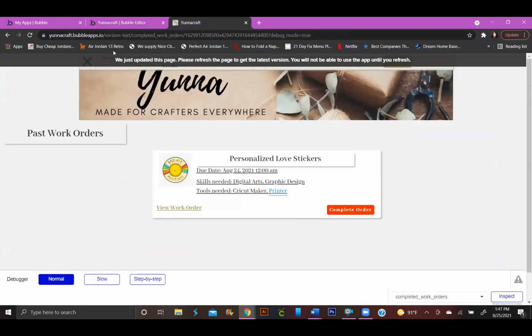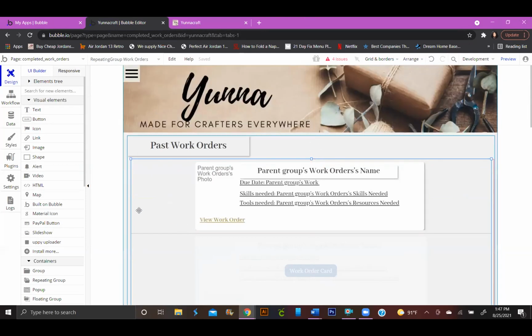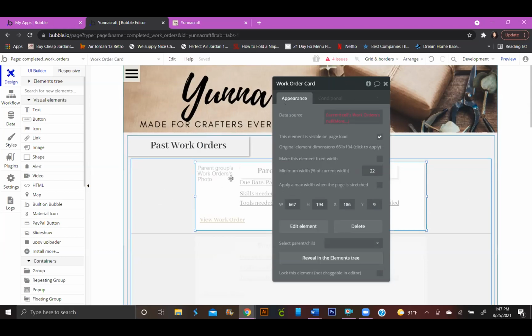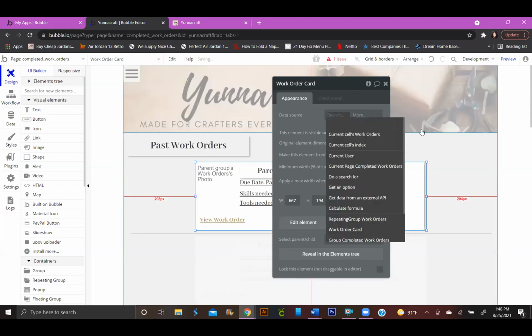Okay, and then now we just need to make sure in that reusable element, so that's the repeating group, go click on the reusable. Oh, sorry. Yeah, so now we're just saying current cell's work order.